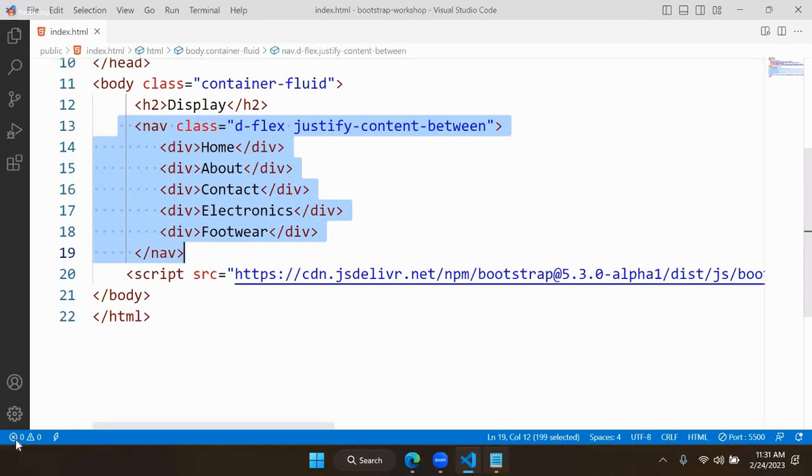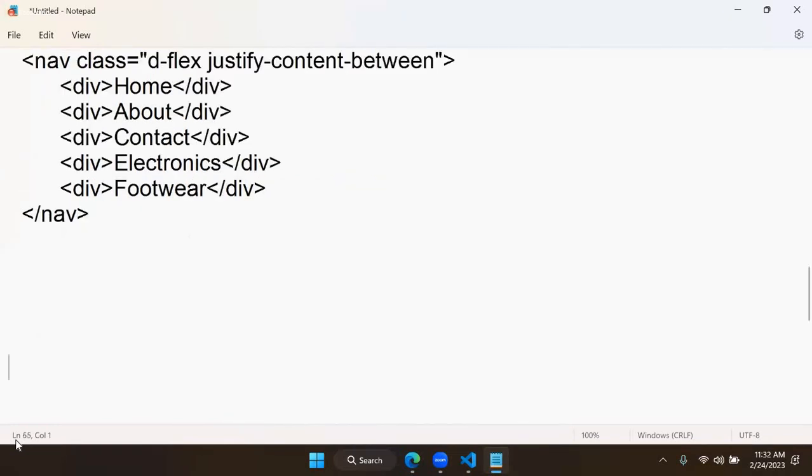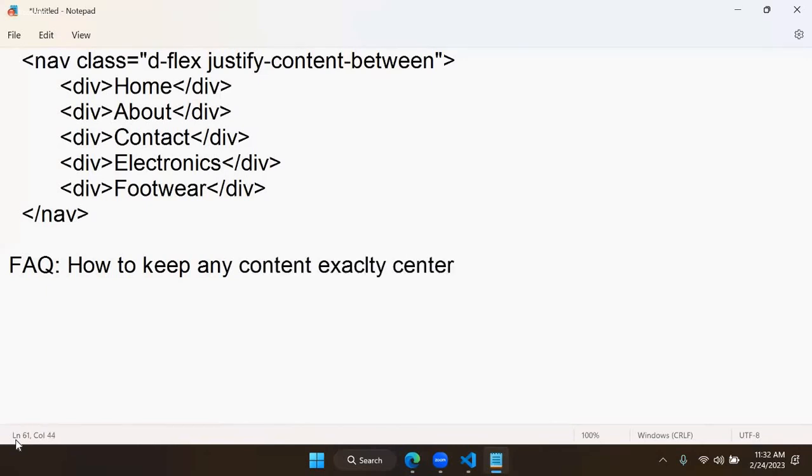This is an example. Now I will give you some scenarios. Not all are required, but some scenarios I will give. You can easily understand. Suppose one common requirement is this: how to keep any content exactly center on page. You want to keep any content exactly center on page. That is a general requirement in websites. How to keep the content exactly center on page.